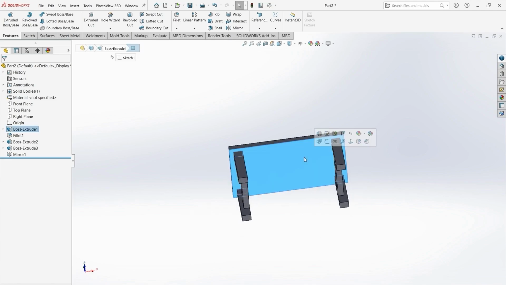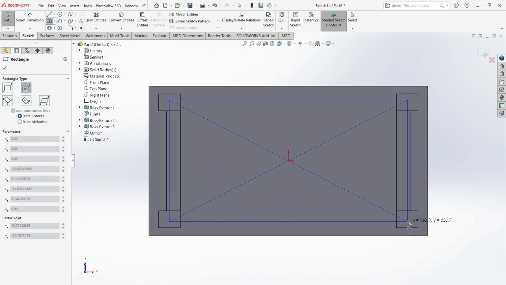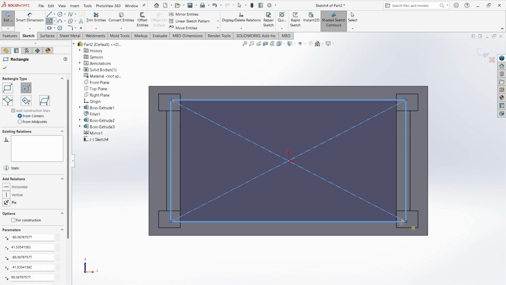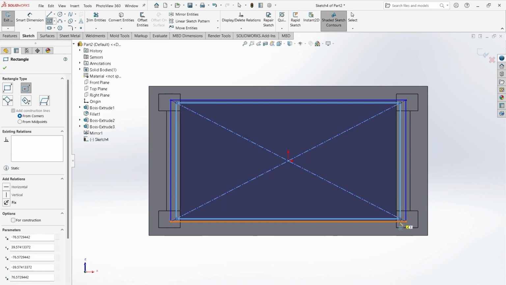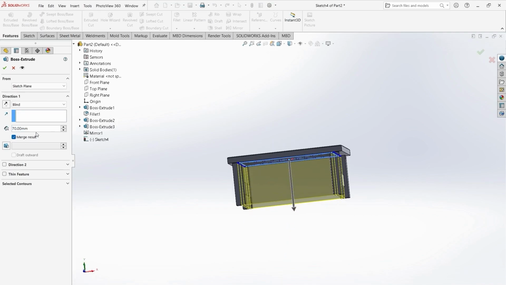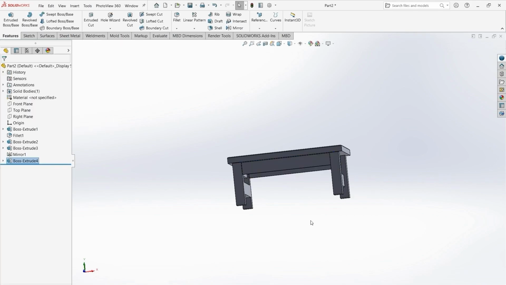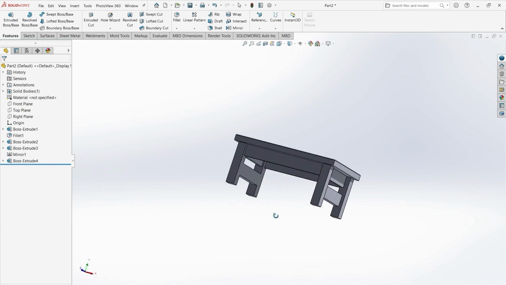Now select this face, click on sketch. Here again select center rectangle and draw rectangle till here. Again choose a center rectangle and draw rectangle till here. Then click on features, extrude, and extrude it up to suppose 20 mm. Click on OK. This geometry is created now properly.